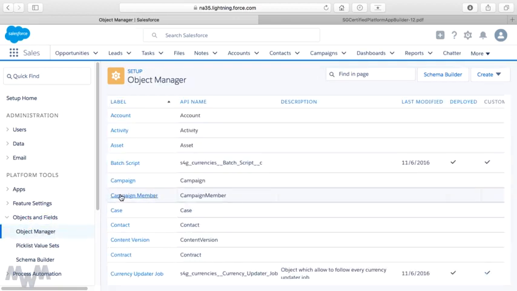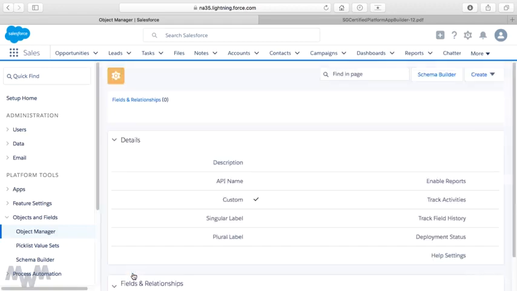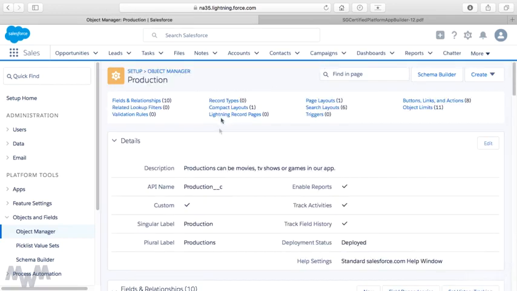I previously did the account and opportunities scenario, which is 2 standard objects, which is more of an exception than the rule. So I want to go now to 2 custom objects like we talked about before in our sample exam question. And so I want to go to the production object, which is the parent or the master in the master detail relationship between the production and the episodes objects.